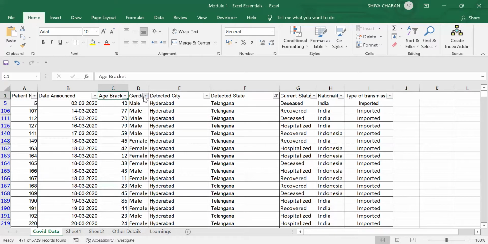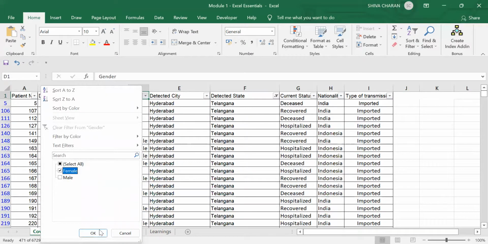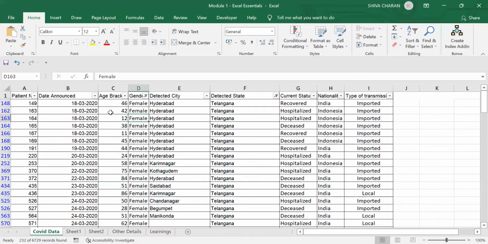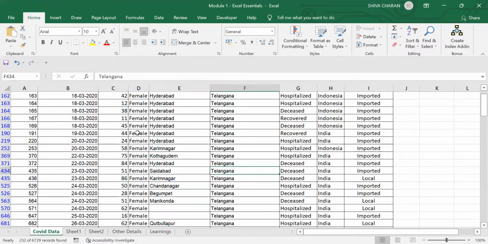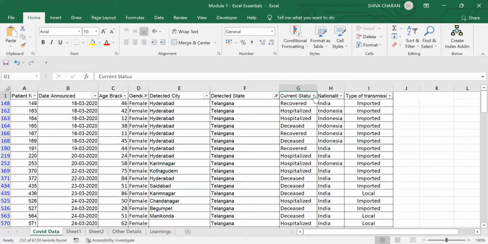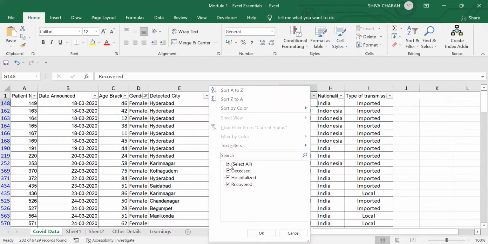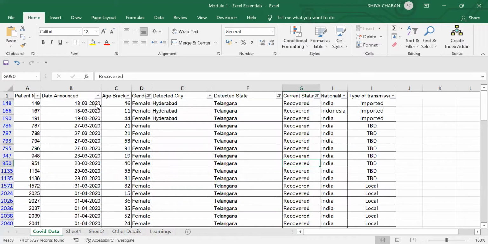Suppose I want to apply a gender filter, I will deselect and only select females. Now you can see this data is only for the females and for the state of Telangana. Now in the same way, let's apply this to the current status, and let's see how many of the patients have recovered from COVID. So I will deselect and only select recovered. Now we can see the number of females who have recovered from COVID in the state of Telangana.